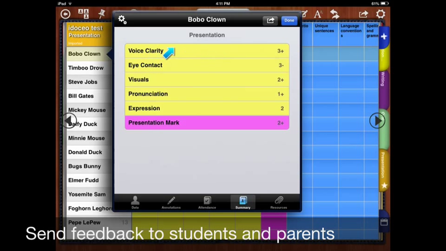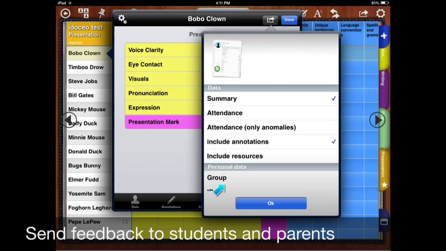Then it generates a report for me. So I have all the breakdown of how the student did in each of the criteria for the project and their overall mark. Now I want to send it to them. So I just go up here and click on the share button. And that opens up this menu right here.